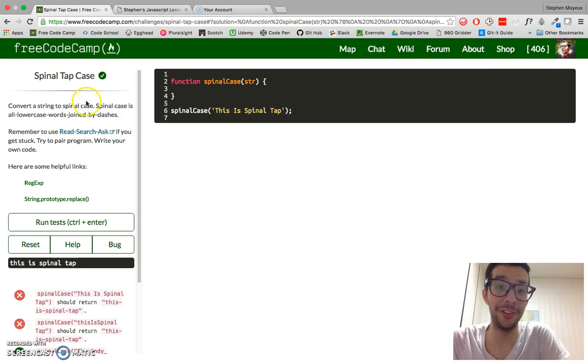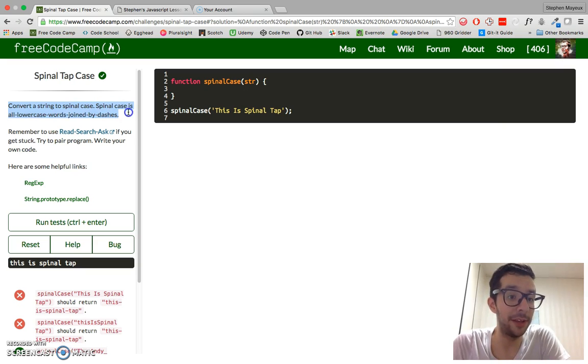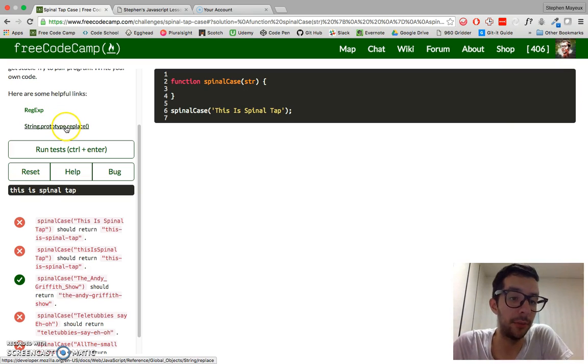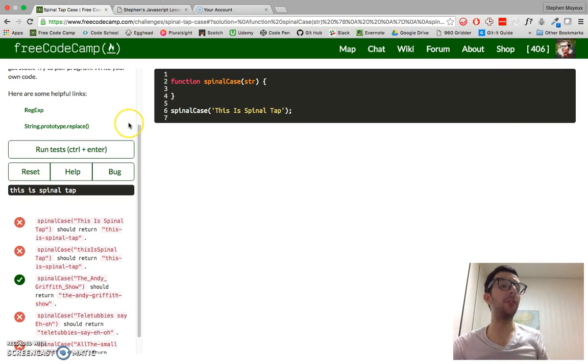Let's read the instructions and see a couple of the examples. Basically, convert a string to spinal case. Spinal case is all lowercase words joined by dashes, and you can see the example right here. They give us some helpful links: regular expressions and replace. I don't always use their helpful links in my solutions, but in this challenge, it definitely helps.